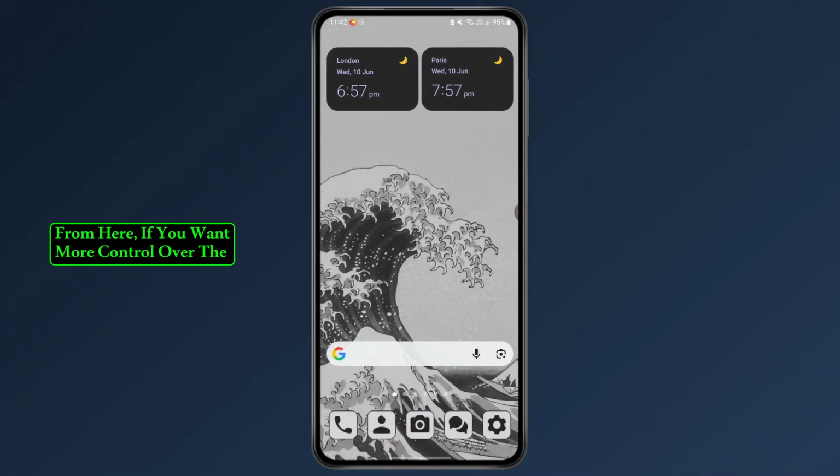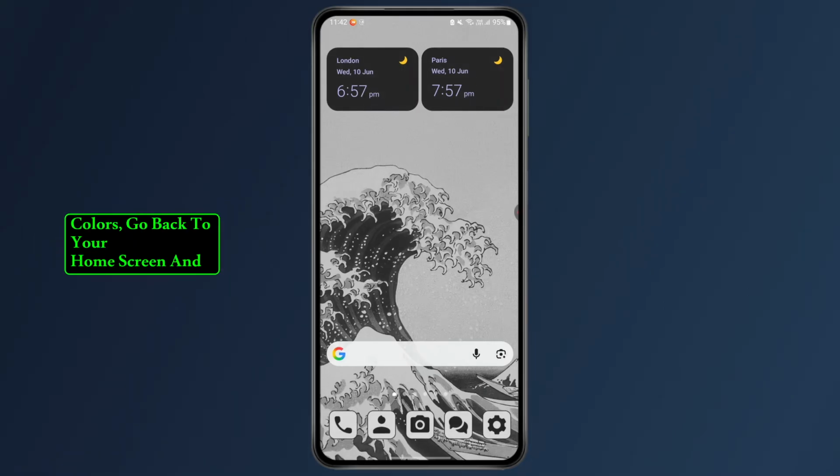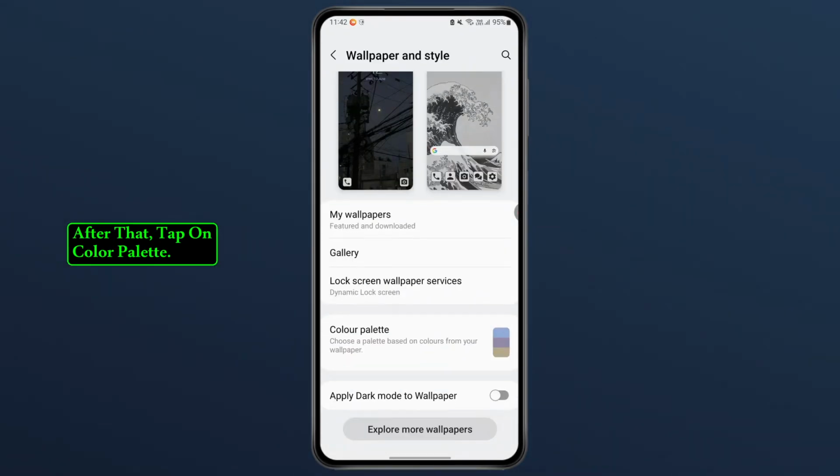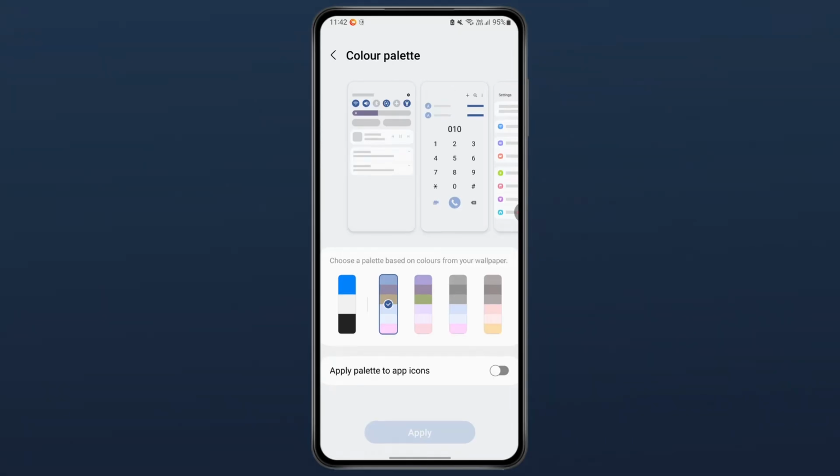From here, if you want more control over the colors, go back to your home screen and long press on an empty area again. Tap on Wallpaper and Style. After that, tap on Color Palette. From there, you'll see a few color options generated from your wallpaper. Tap on any one to apply it.